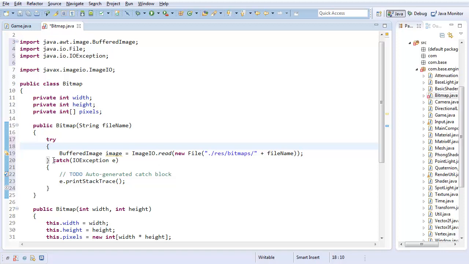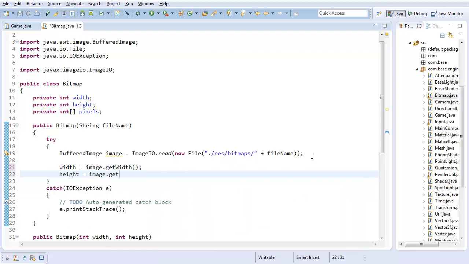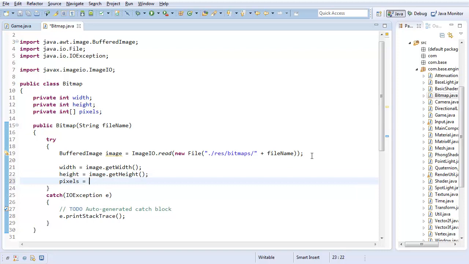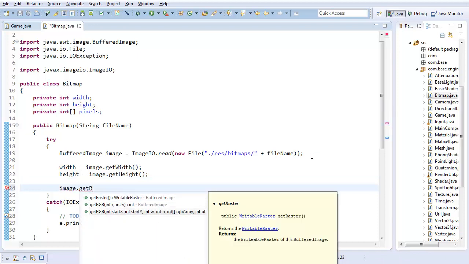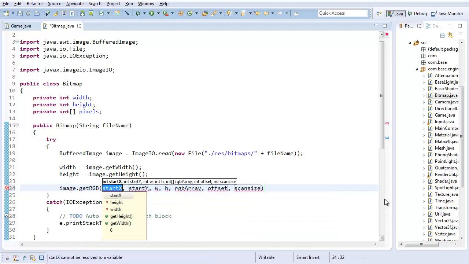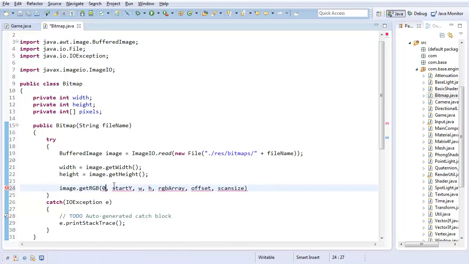With that, we now have at least loaded the data, but now we need to actually put it in our bitmap class. So width equals image.getWidth, height equals image.getHeight, and pixels equals image. Well, actually, no, it isn't done like that. What am I saying? image.getRGB. That's what I'm looking for. And this is where it gets a little interesting, because we're going to have to read the data from it. So start X and start Y. I want to start at the beginning. And I'm just going to load all the RGB data into our bitmap. So width and height.